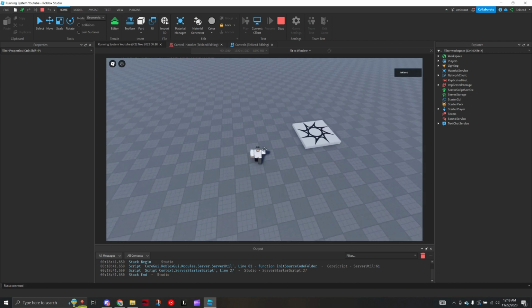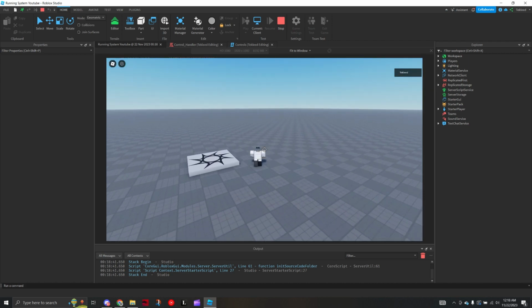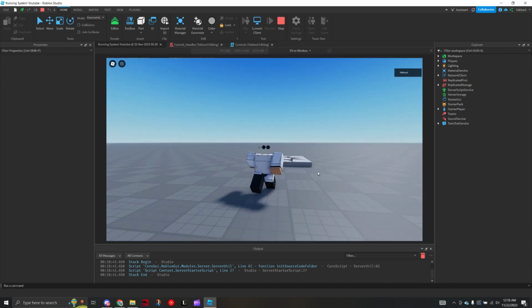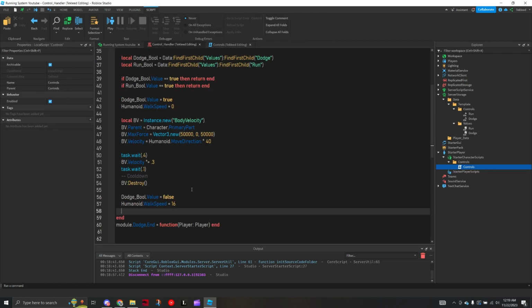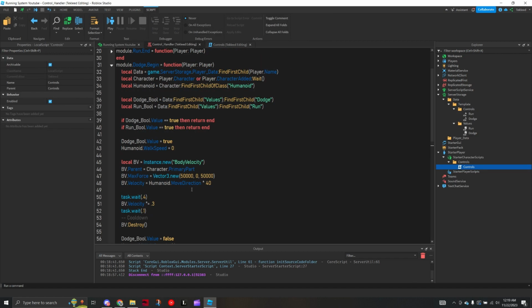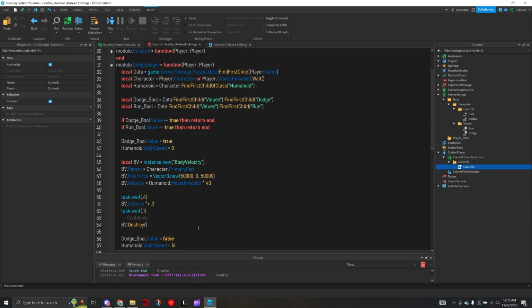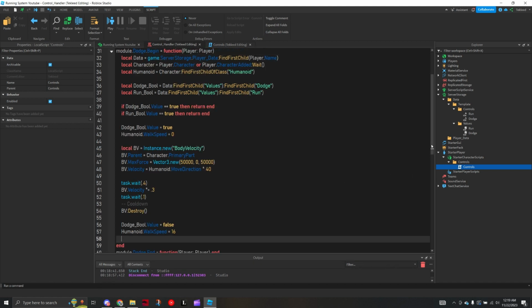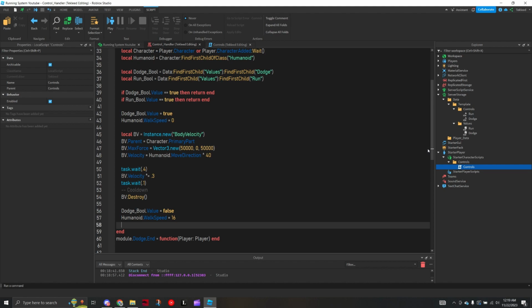So as you can see, we're dodging, and you can jump and dodge. It doesn't keep you floating in the air or anything. That is basically adding dodging. There's not a whole lot else to it. You can customize it how you want, do animations how you want. There it is.